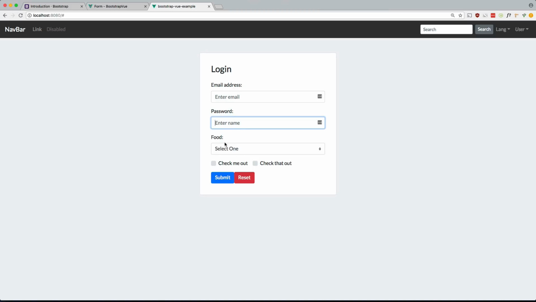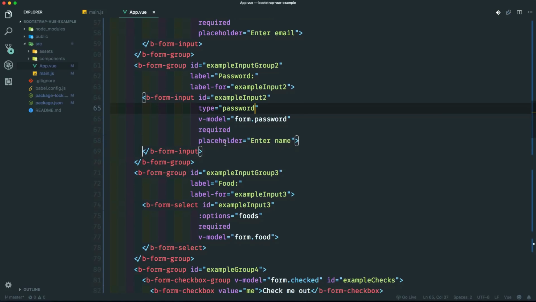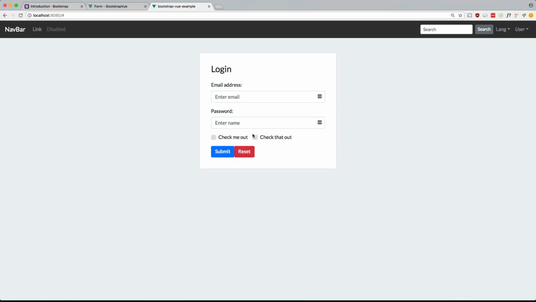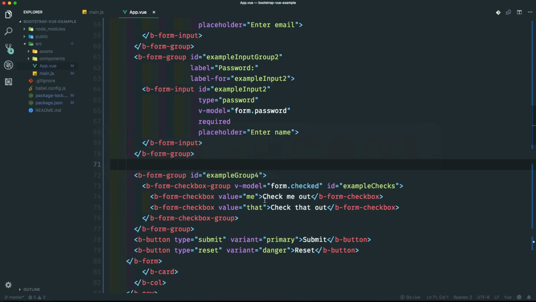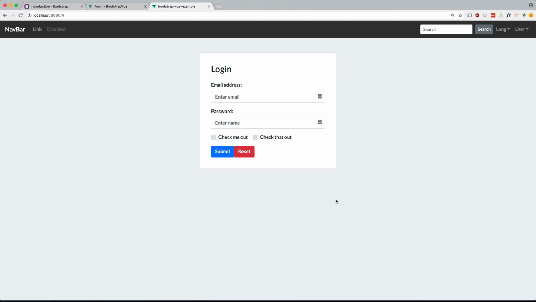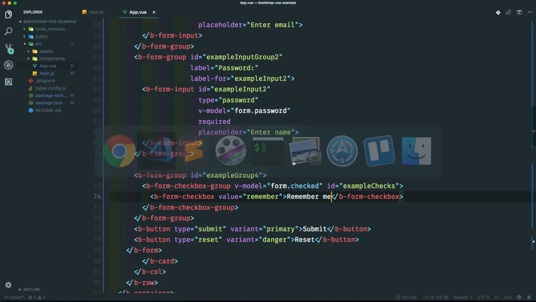And we don't need these foods here. So let me just remove that. It's this whole group we don't need. Just going to remove that. Okay. And we only need one checkbox. So I'm going to check that out. So this one is going to be gone. Let's give this a value of remember. And let's change this text to remember me. Cool. And we can get rid of this reset, but we'll just leave it and see if it works actually.